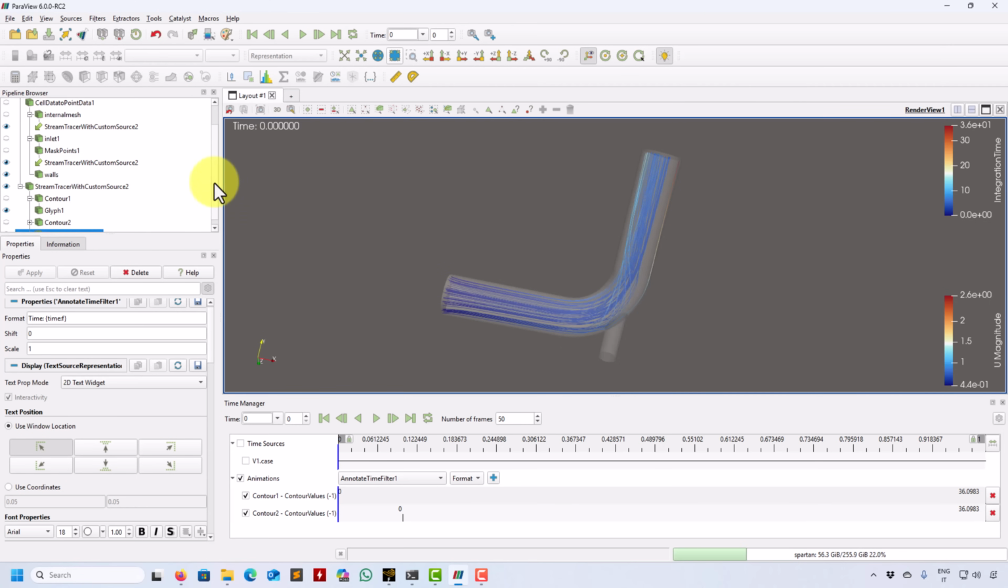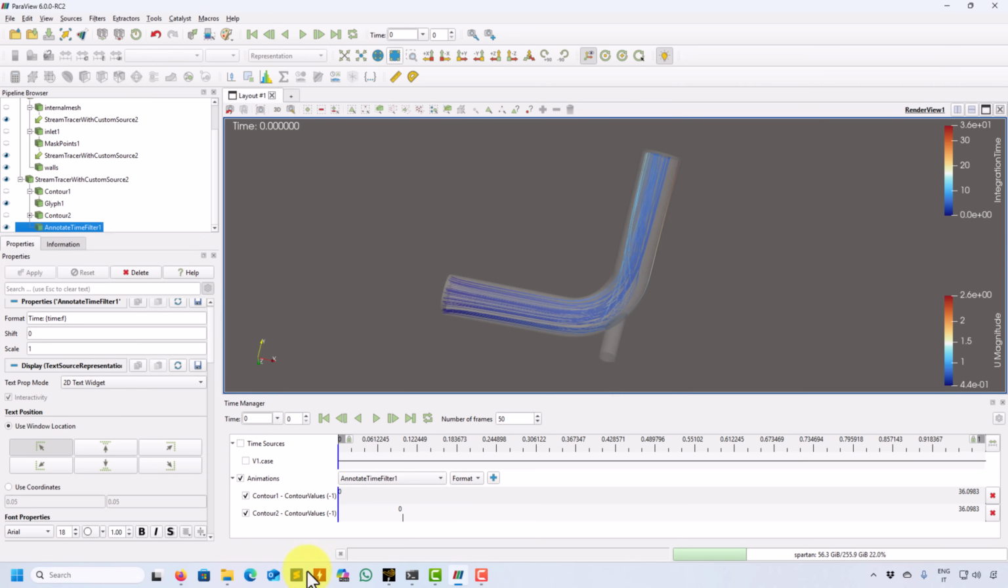And here you have the pipeline. You see it's quite complex, a lot of stuff that you need to move in the time manager. There is a much, much easier way to do this using a plugin, and I'm going to show you. Probably you don't know how to load those plugins, so I'm going to show you.